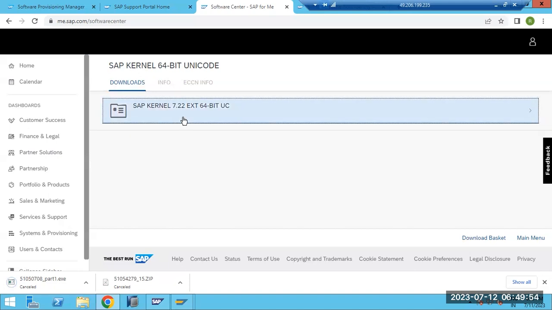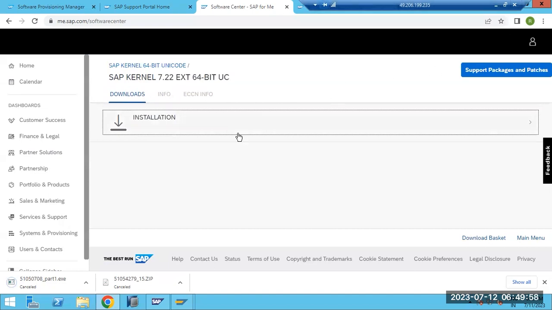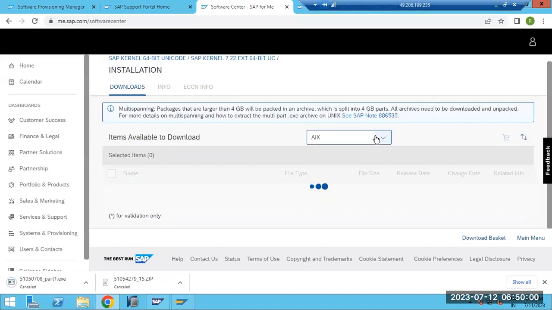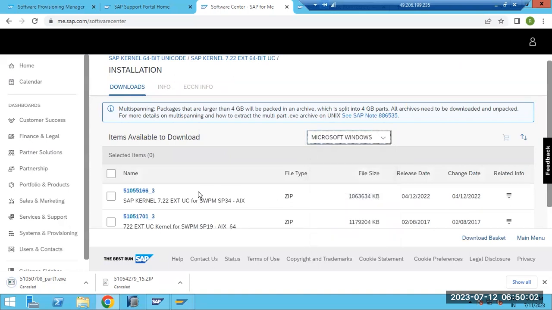So you need to download the kernel, the Unicode kernel also you need to download. These are the kernel files. You have to go to the installation, choose what the operating system is, then download the related kernel zip file. You can download it, right?